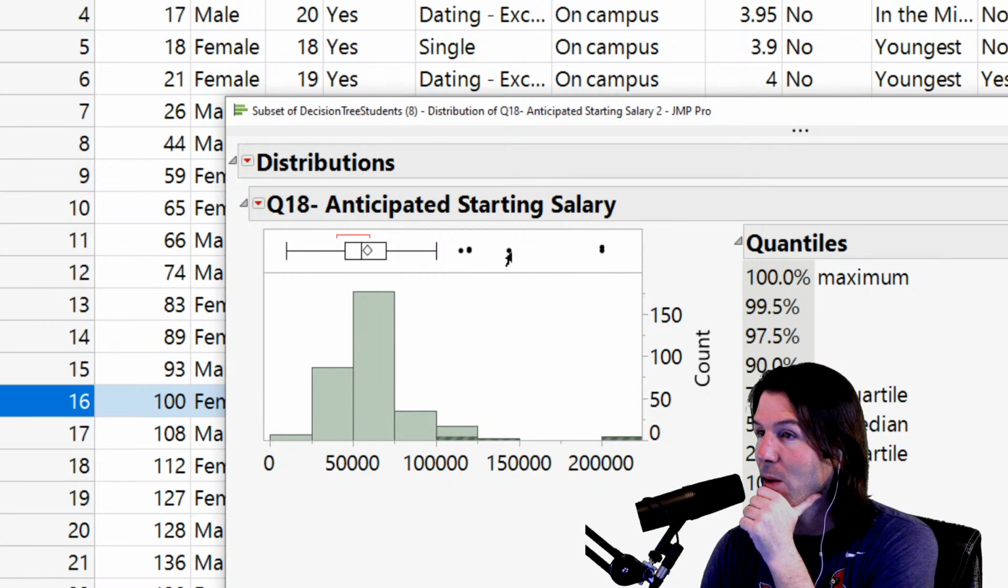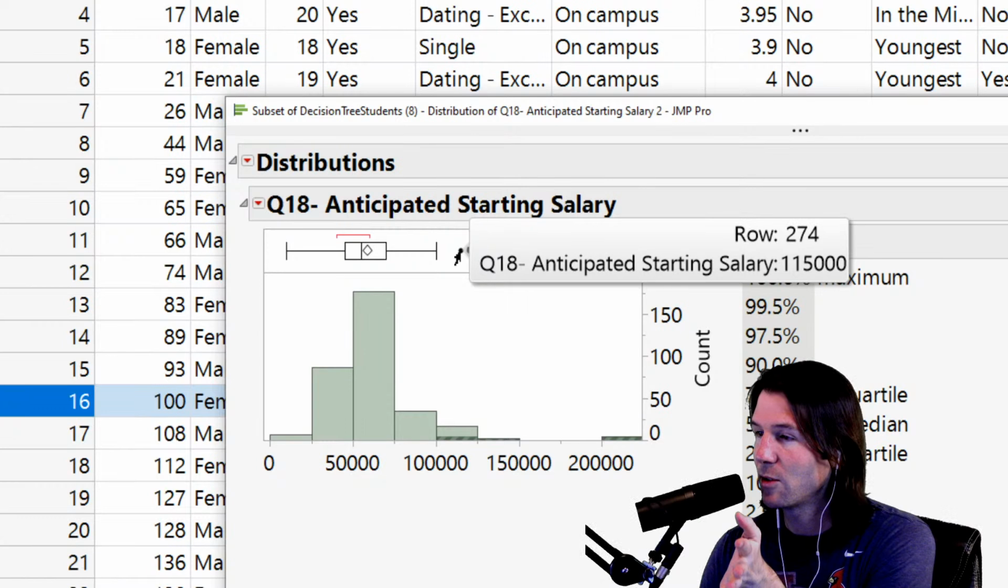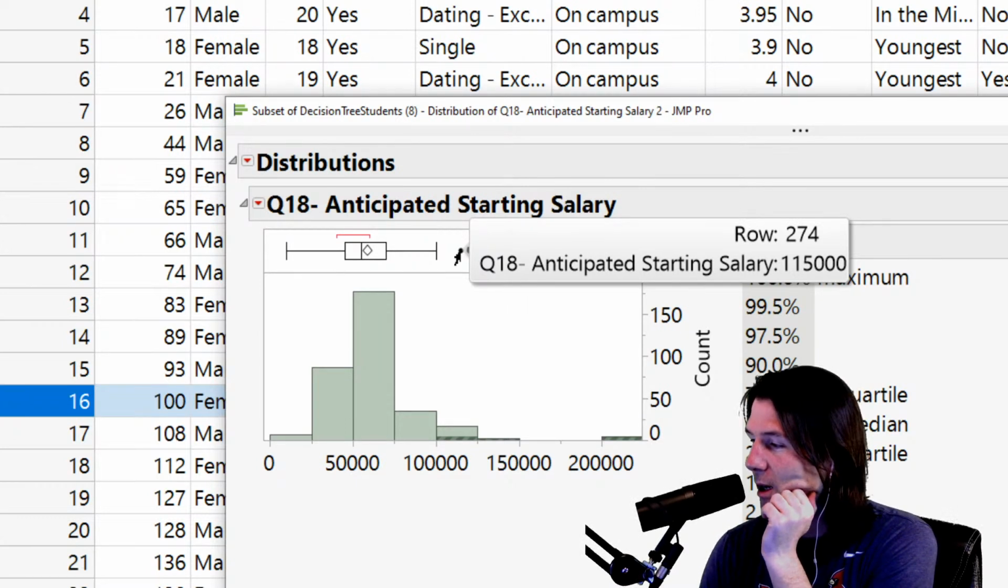Amazing. And then we have people up here, which are more mild outliers. They're still outliers though, but 115,000, still an outlier.